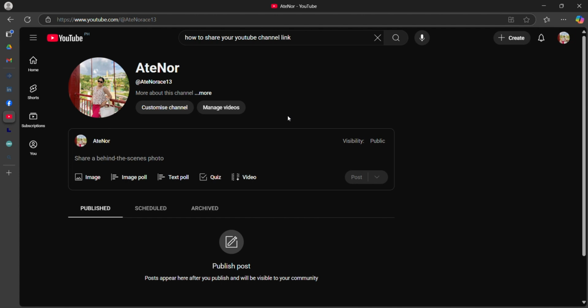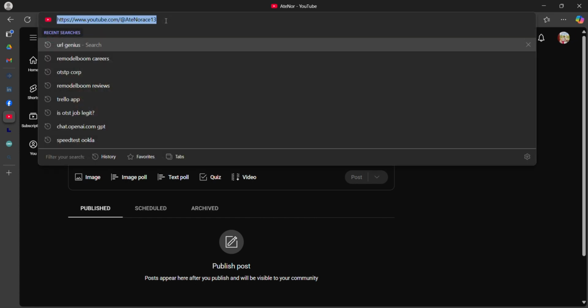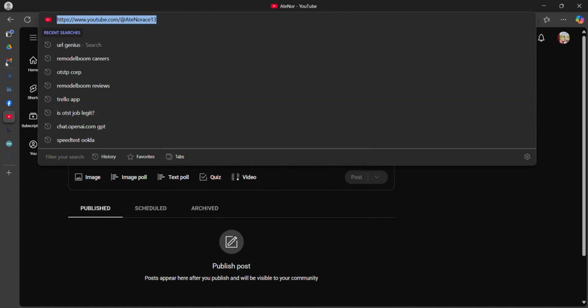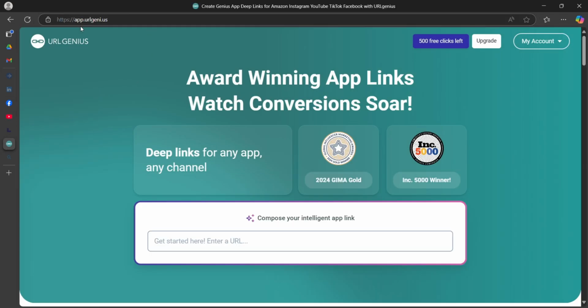Now, here's the trick so that once they click the link, they will be routed directly through the YouTube app and not the browser. Now, what you're gonna do is, again, copy your YouTube channel link and go to this site, app.url.geni.us, and you need to create an account. Don't worry because it's free.